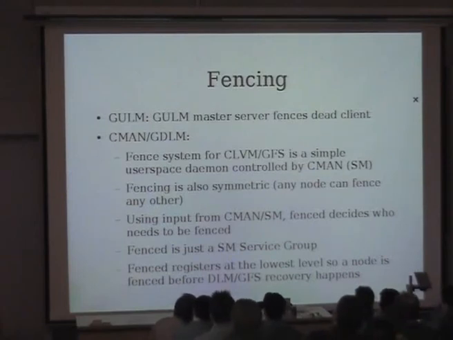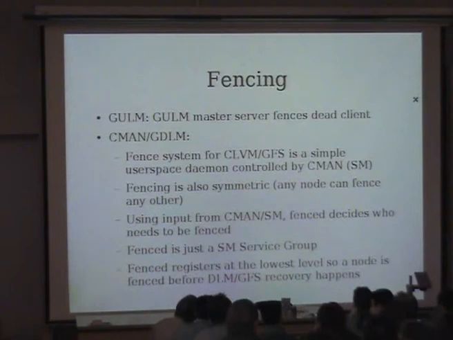Okay, so fencing works differently between GNOME and the cluster manager. With GNOME, there's a centralized server that knows what the cluster positions are, and it's the one that does the fencing. There's this cluster configuration system that we have that tells the cluster for each node how to fence it. The GNOME server looks up the node that it wants to fence, CCS figures out how to fence it, and it just issues a command that goes out and fences it. But that's a very centralized thing, right? With the cluster manager we're trying to be as symmetric and as distributed as possible. So it works a little bit differently.